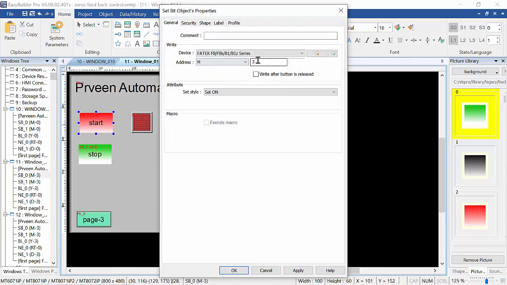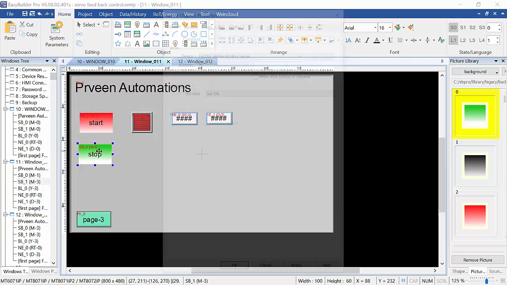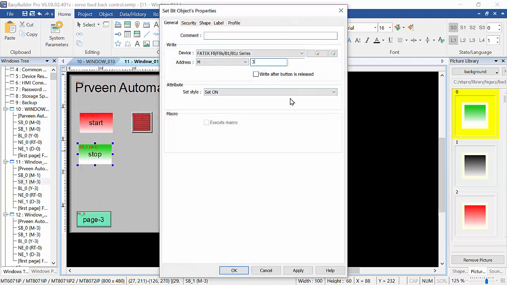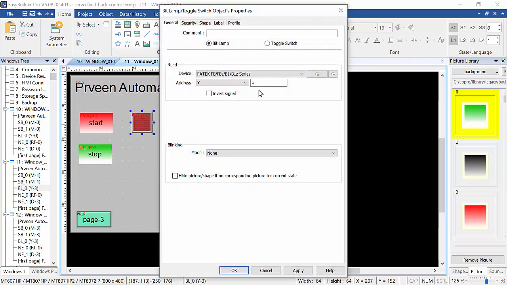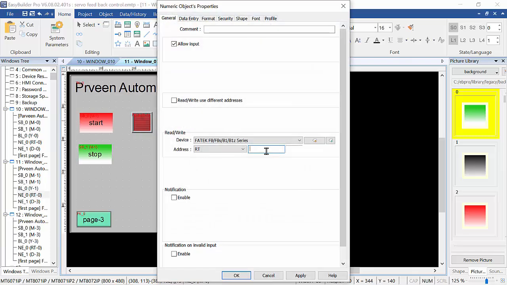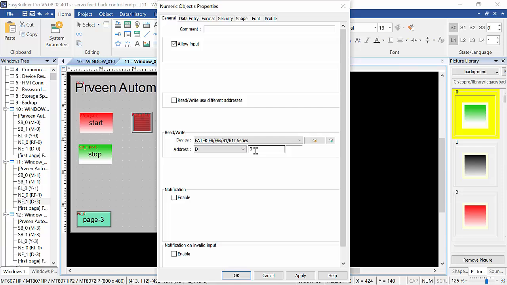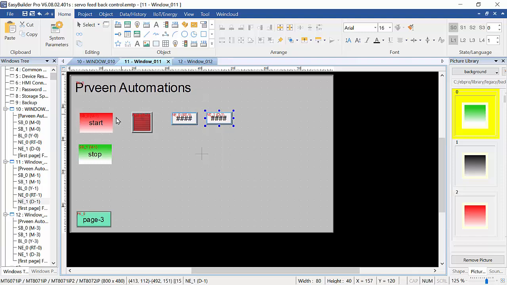This address is M1, set on is okay. This is our M1 also, but here we have to make set off, it's okay. Now this is our motor, this is Y1, and this is our RT also 1, and also this is the D1. These addresses we have to change, just only change. Now this is all clear.